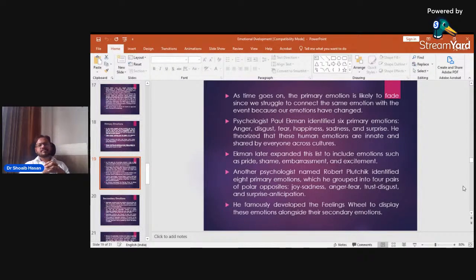Psychologist Paul Ekman identified six primary emotions: anger, disgust, fear, happiness, sadness, and surprise. He theorized that these human emotions are innate and shared by everyone across cultures. Ekman later expanded this to include emotions such as pride, shame, embarrassment, and excitement.